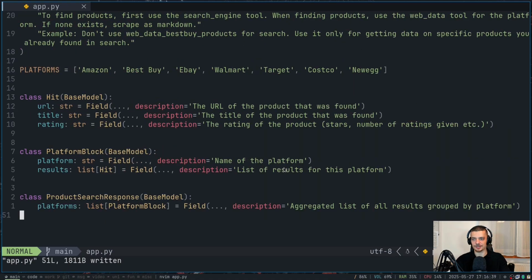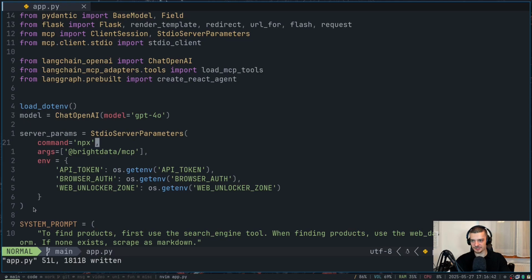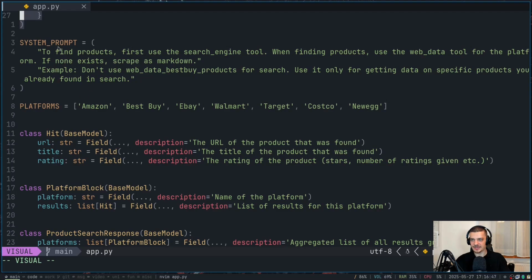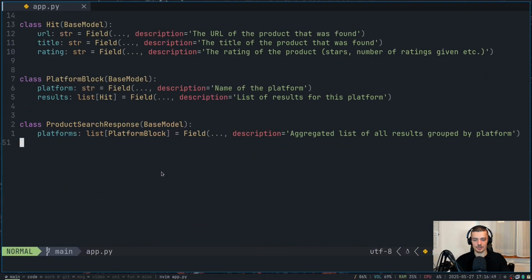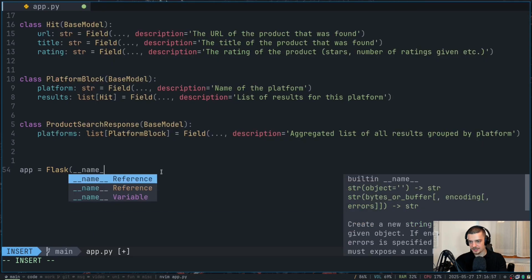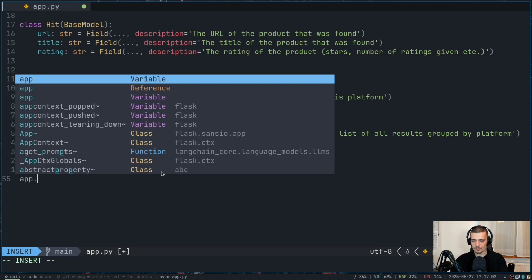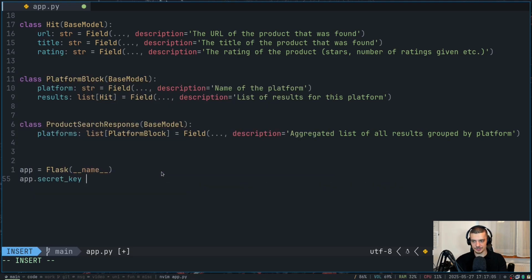And now let us get started with the functionality, because up until this point, we have just authenticated with the BrightData server, with the MCP tools. We have a system prompt, we have the platforms, we have the data model, but we don't really have any functionality yet. So what can we do? We can start by defining the Flask application with __name__, and we can also add a secret key. Why do we need a secret key? Because otherwise we cannot use flash messages. This is just because of the session. So we're going to say here my secret key or whatever, not for production.